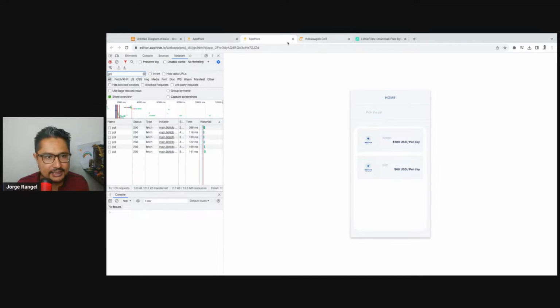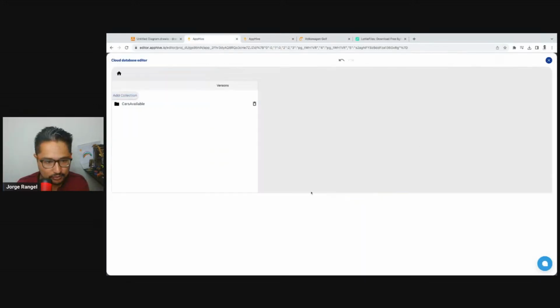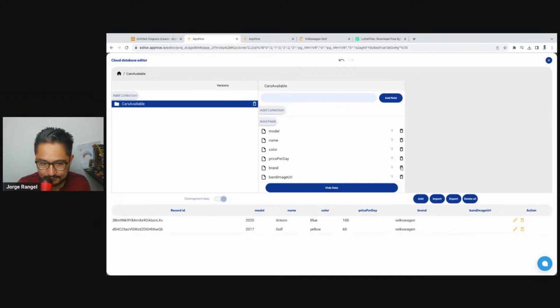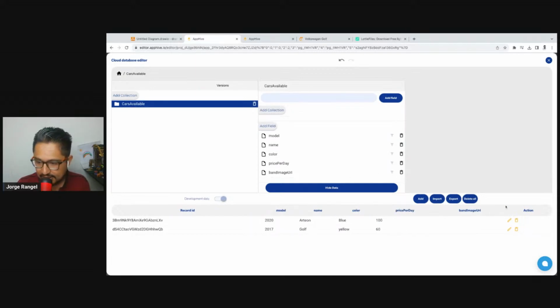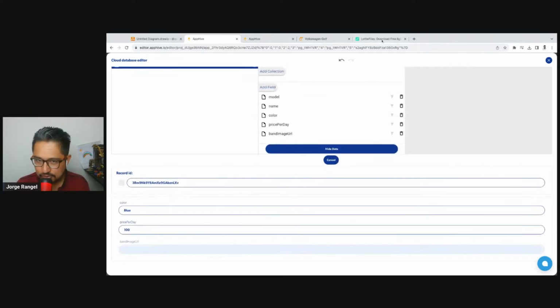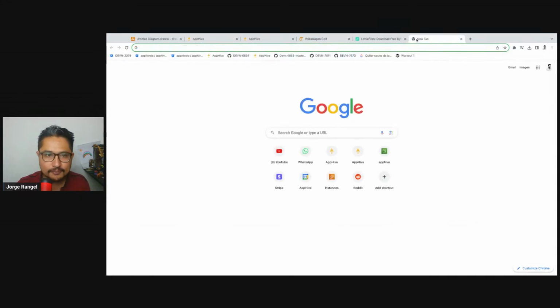Okay. Next step is going to be showing a lot more information, which is the price, the color, the brand. The brand, maybe instead of using the brand as text, let's use the URL of the brand. Okay. So in order to do that, let's add a new field right here, brand image URL, right? And remove this one that is the brand. There you go. Let's edit one of these. And because both are from Volkswagen, let's add the Volkswagen logo.